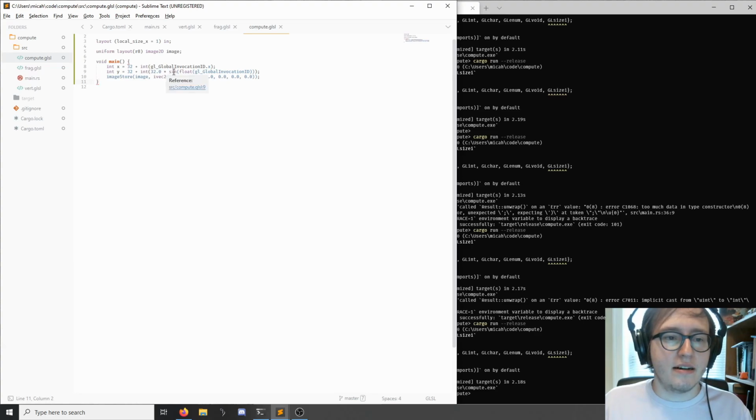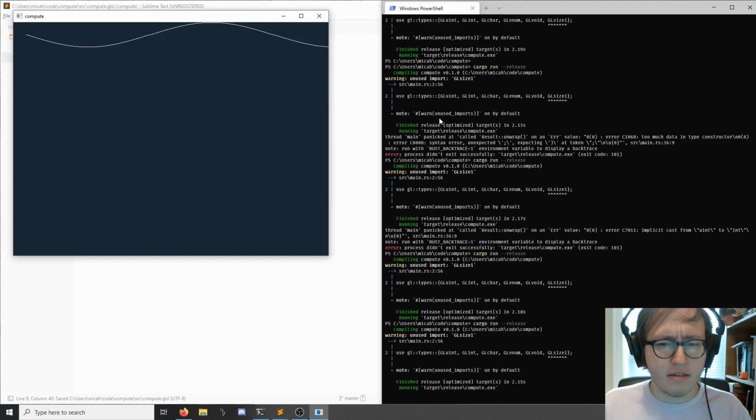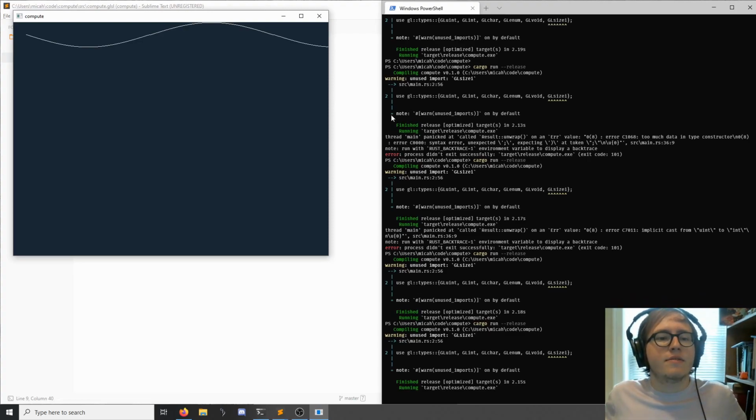Okay, so we can slow down the sine wave and it'll look smoother. Yeah, there we go. Okay, so our x coordinate is just our invocation ID and our y coordinate is sine of our invocation ID. So yeah.